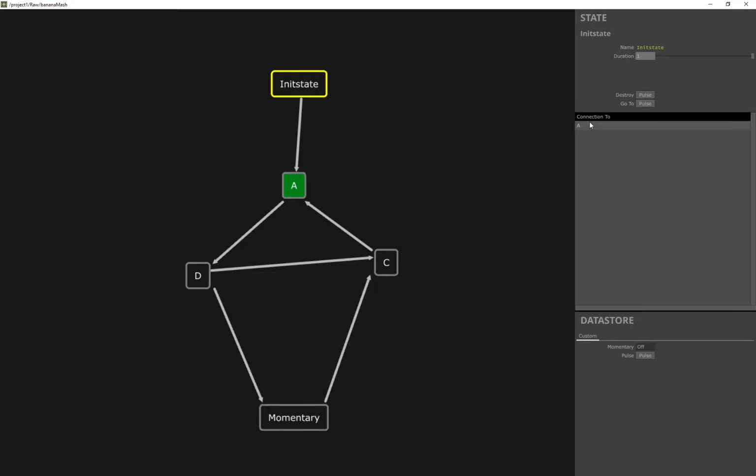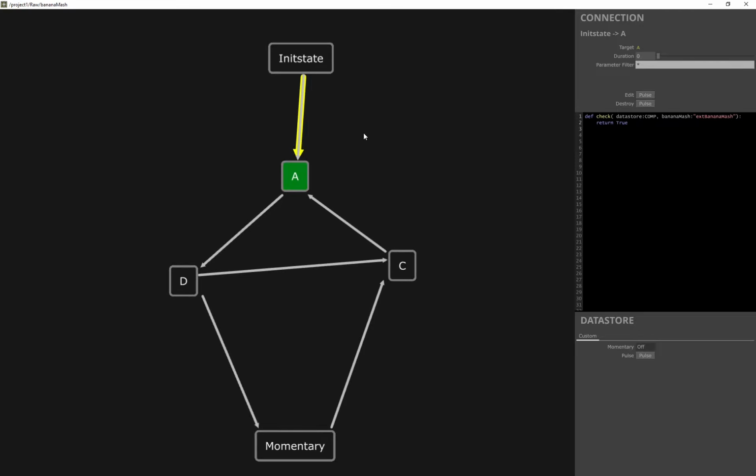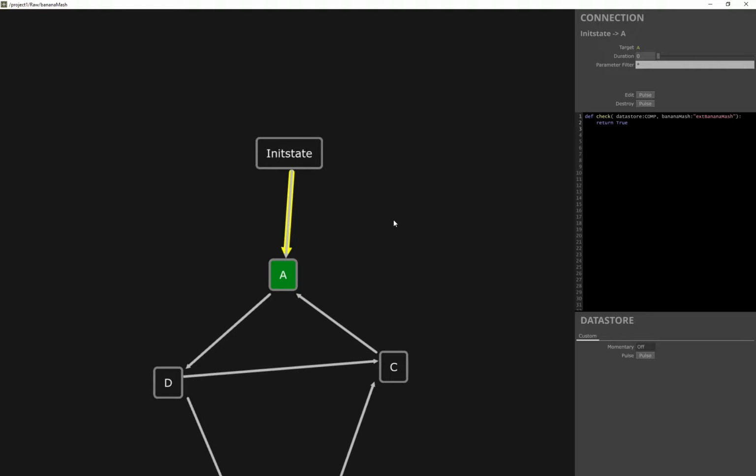Then here we have a list of the connections. Right now this one connects to A. And if we click on it, then we are selecting our connection in this case.